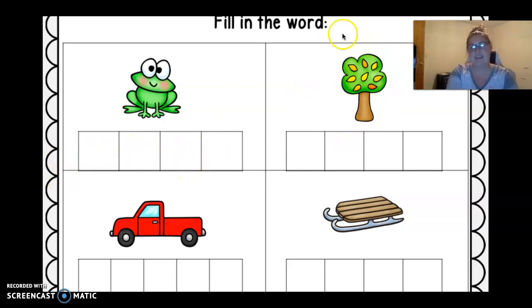All right. What's this? A tree. Tree. What says T-R and E says E. And guess what? We need two of those E's. So T-R-E-E spells tree.